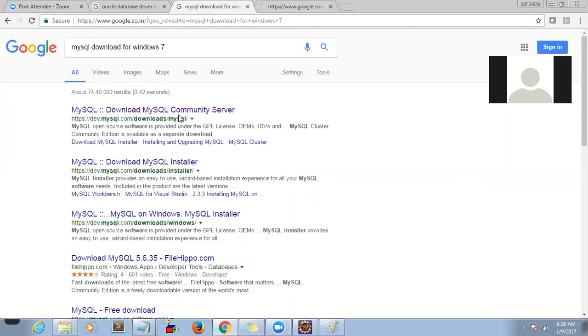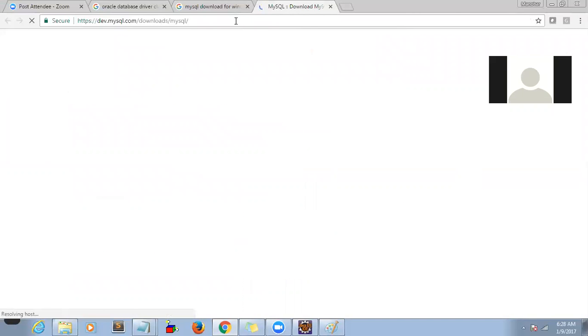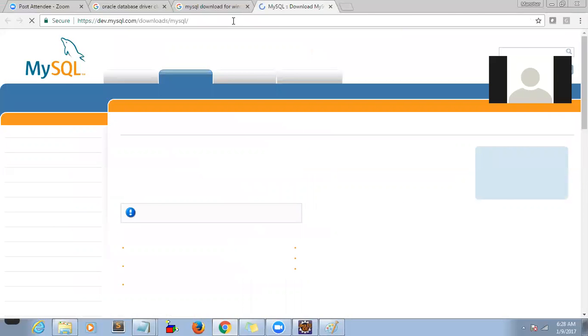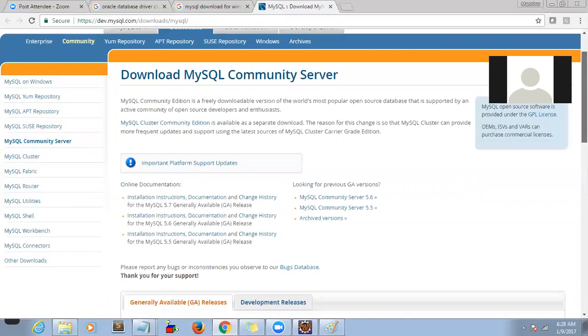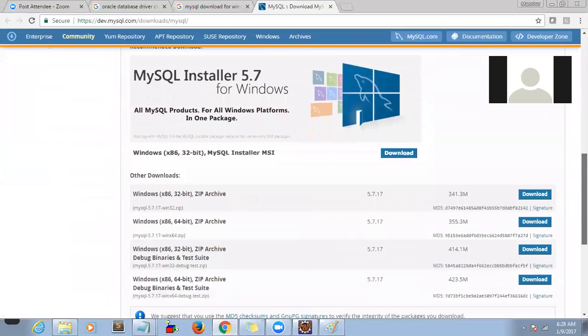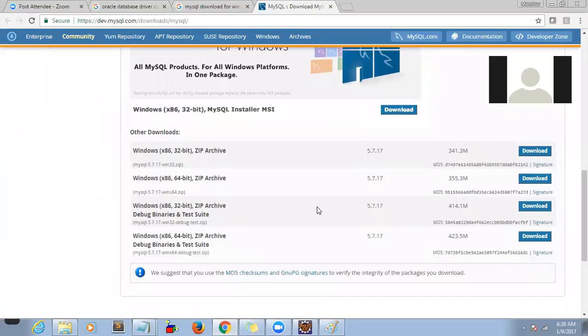So you can download MySQL from this website. This is one of the websites where you can download the MySQL server. The latest version is 5.6. You can download as per your need, Windows or Mac or anything. In my case, I have already downloaded Windows 64-bit in zip format. You can download this exe file and install MySQL database on your machine. After that, you can start using it.